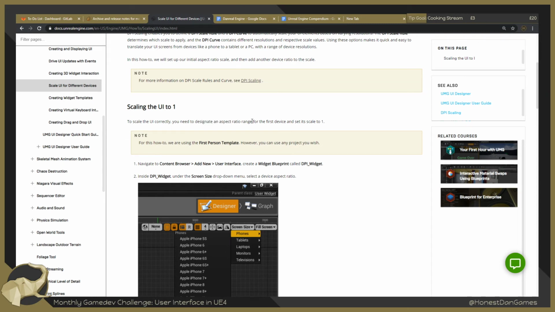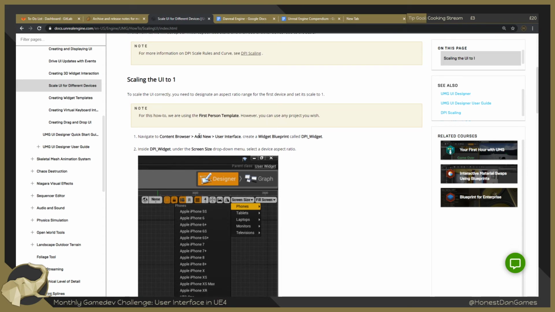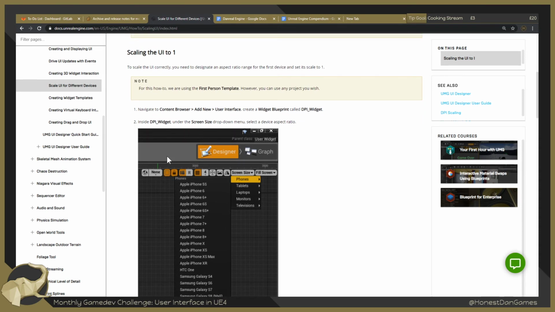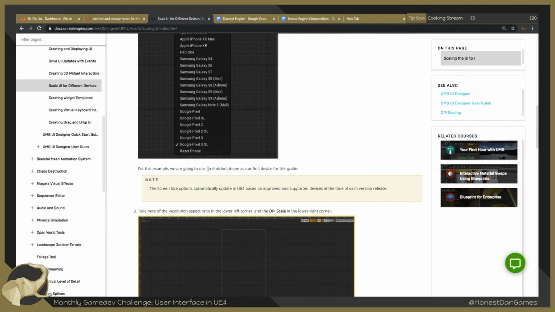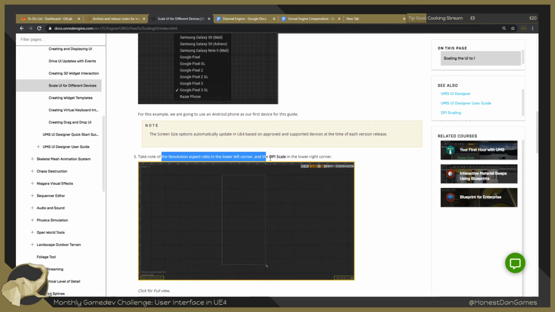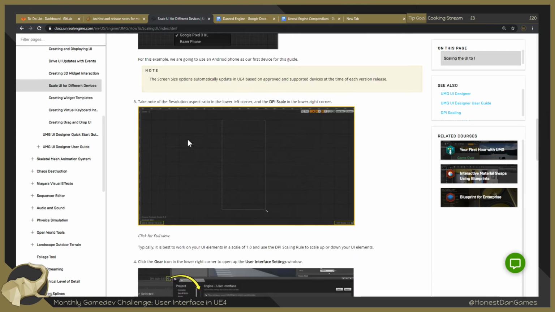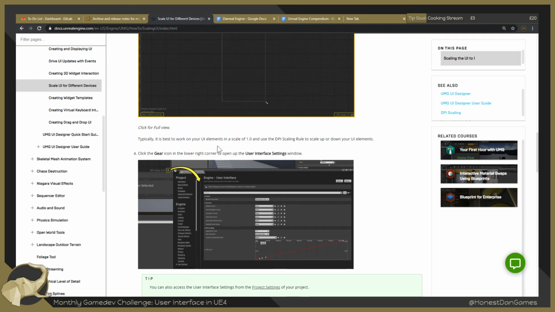Designate an aspect ratio range for the first device and set its scale to 1. Add new user interface, Widget Blueprint, DPI widget. Inside our DPI widget, under the screen size, set different screen sizes. We're going to Android phone. The resolution and the DPI are down here. Typically, it's the best way to work on your UI elements in a scale of 1 and use the DPI scaling rule to scale up or down your elements.